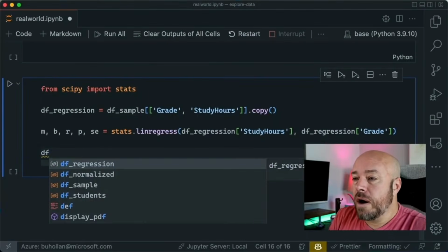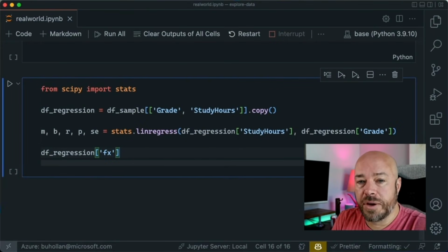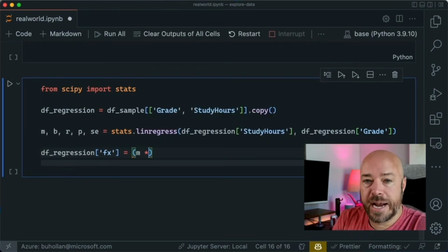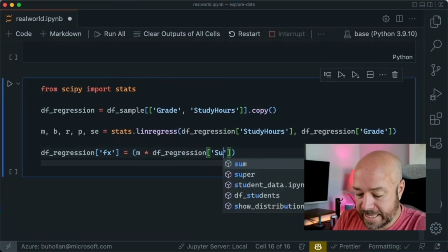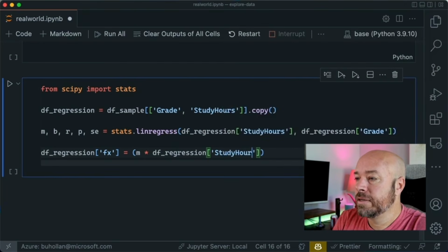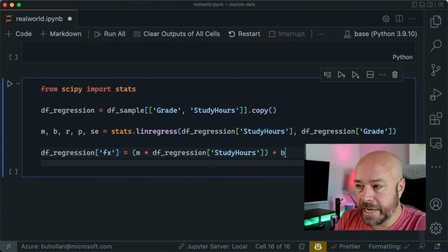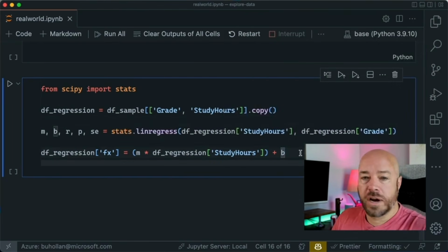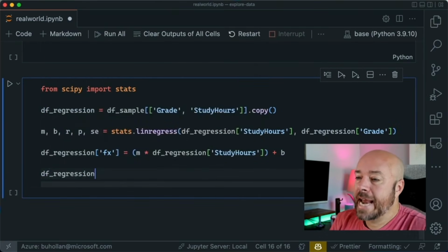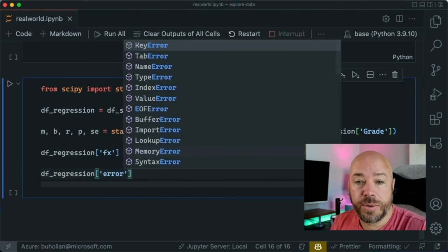All right, so now on our data frame, we can have a new column that's going to be that new y value, and we can say that's equal to y equals mx, right? M times our regression of study hours, because that's the x, plus b, right? And that's going to be just out here plus b, because we already have the m and the b, which are being calculated for us. So let's go ahead and calculate our error here as well, or the difference between our new y value and the old y value.